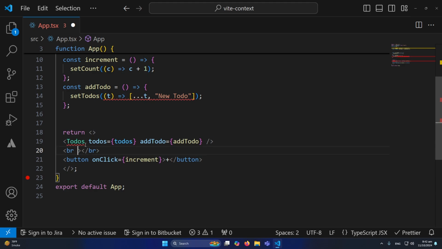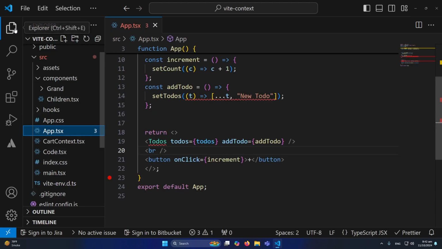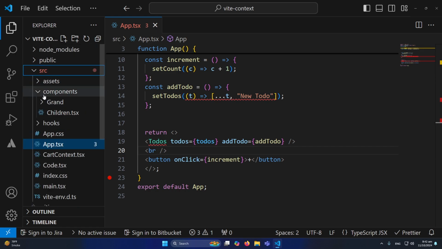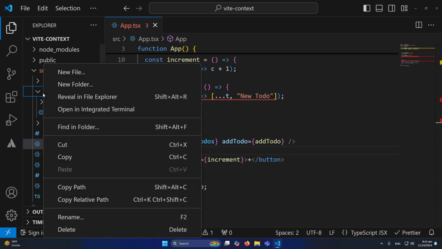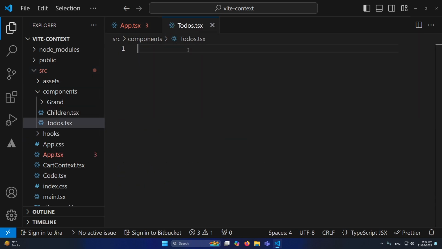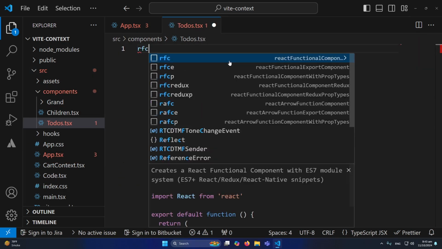Before doing anything, let me type the closing slash, and we need to define this component. So I will open the sidebar. Inside this we have a source folder, and I already have a components folder in my source code. I will right click on it, click new, and for example create todos.tsx. So we have defined another component, and here let me type rfce.